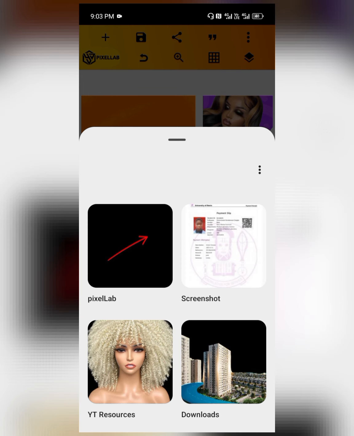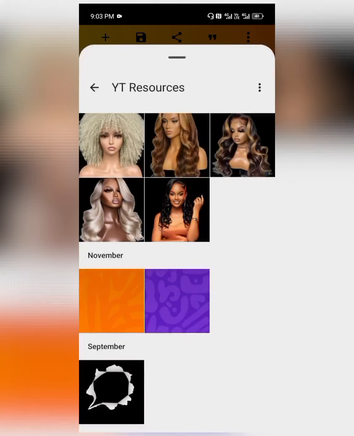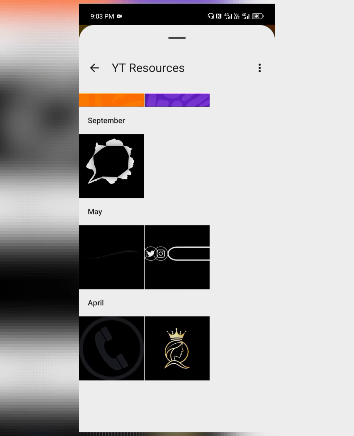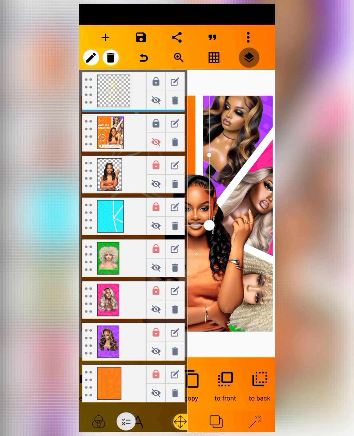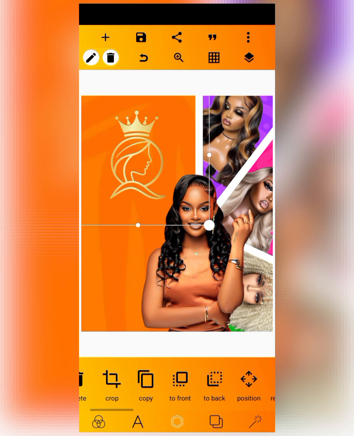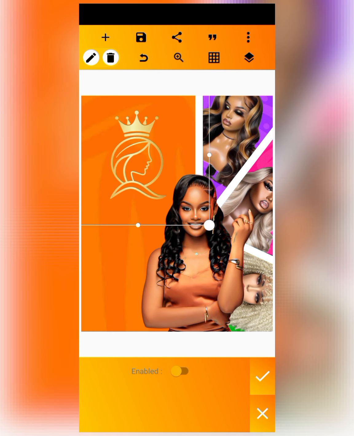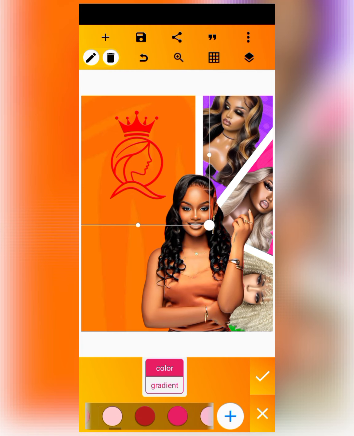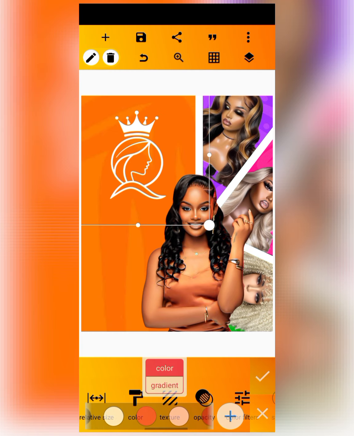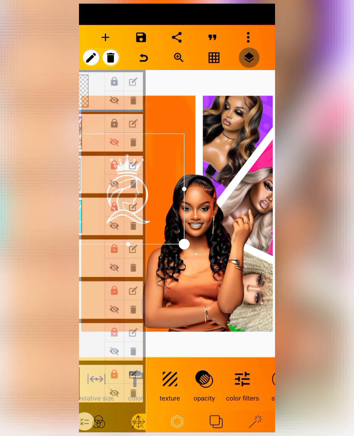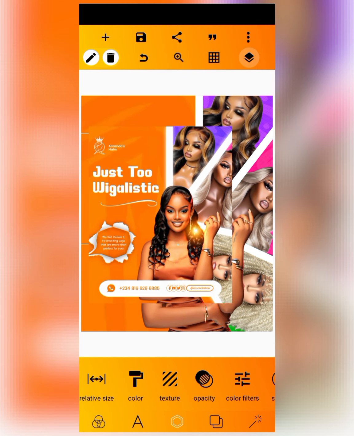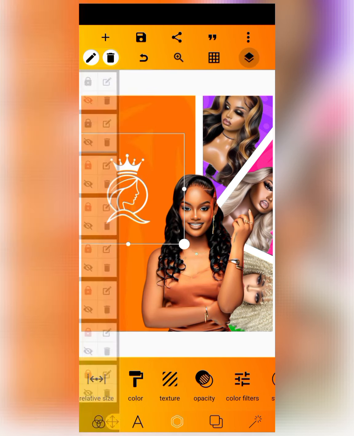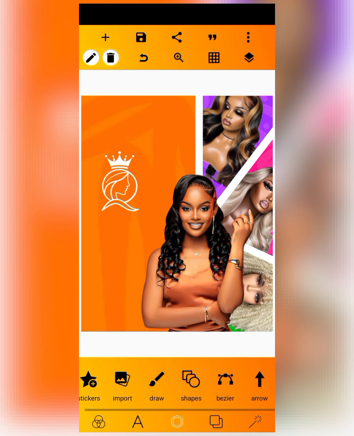So just add this one. This is the logo of the brand, I guess. Then just add a color to it. White color. Okay, now the name of the brand was Amanda's Hair. Amanda's Hair was the name of the brand. So this one is just like the easy part.